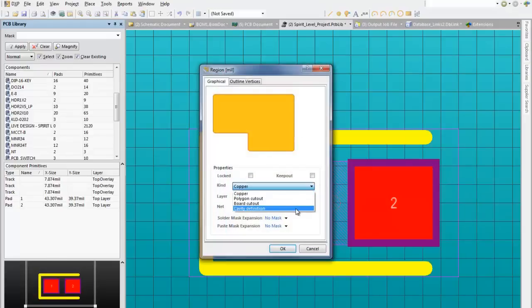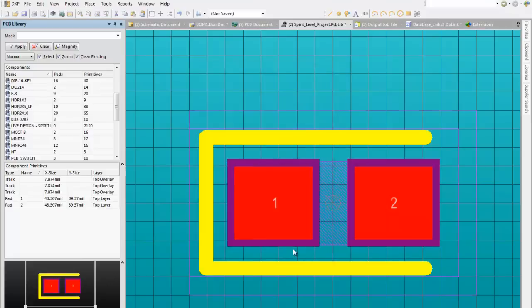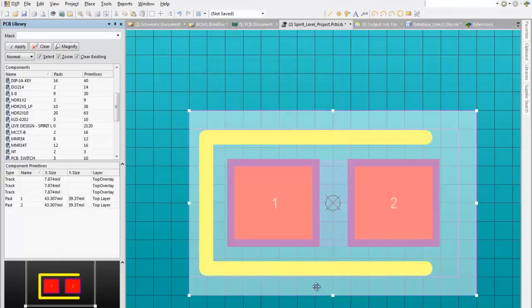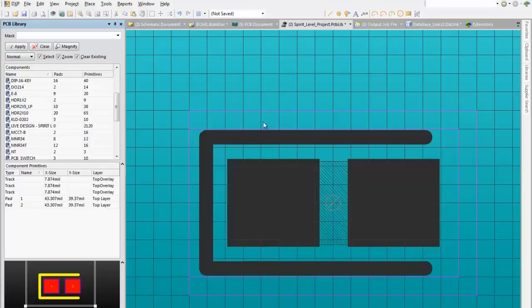Notice immediately when this is created, it comes in as red as a fill. Now there is a new option to define a cavity definition. Immediately it will be placed on a mechanical layer. I can choose any one of the mechanical layers that are enabled on my board, and I will give it a height as well. In this case, I'll just give it 1 mil. Once I do that, it will immediately go onto that mechanical layer 1. And if I go into Shift S and mechanical layer 1, it is created on that layer, and you can see the outline there in the pink color.